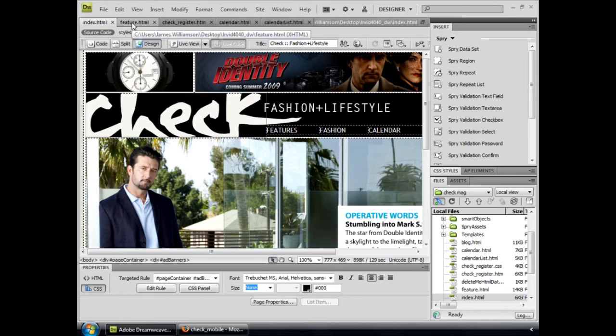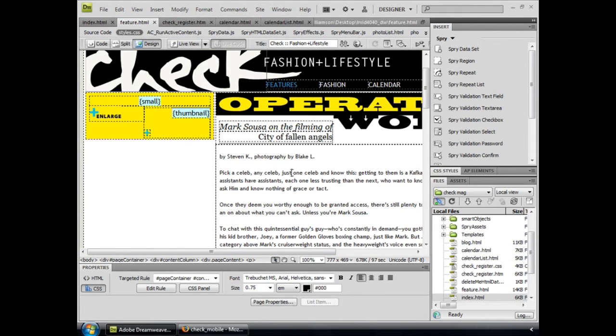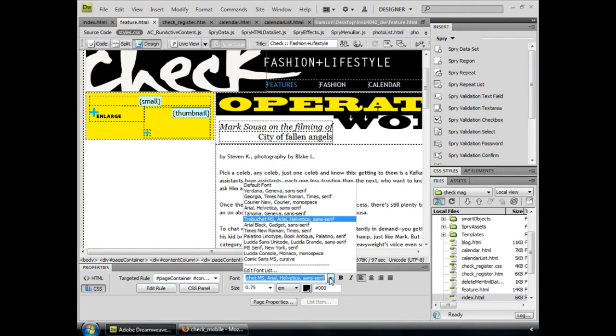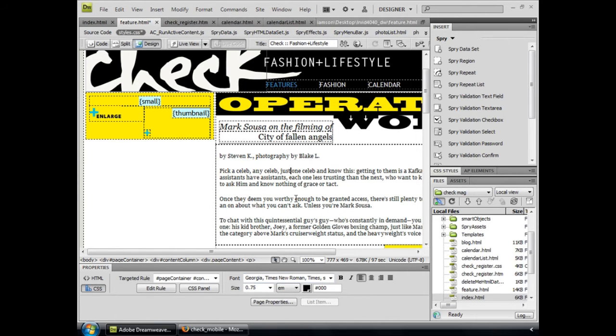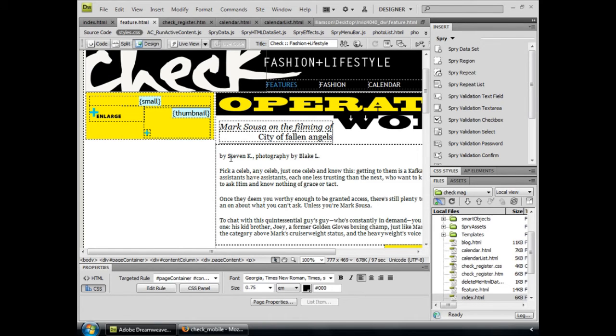So I'm going to switch over to my feature page, and I'm going to click somewhere in the body copy. Well, here in the body copy, let's say I want to change this font. If I hover over the font in the Properties Inspector, it tells me exactly which rule is controlling that property. I can use the Targeted Rule pull-down menu to make sure that I'm targeting the specific rule. Then I can make a change to that. That could result in a site-wide change or simply a change to this selected element. It would depend upon the rule that I'm modifying.